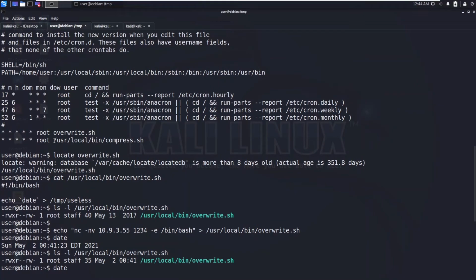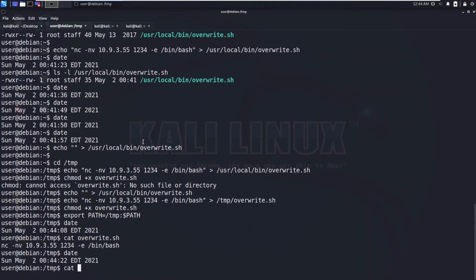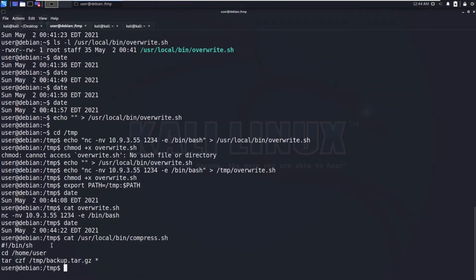Okay, the next one is compress.sh. Let's copy this and cat compress.sh. It executes the shell, navigates to the home user directory, and whatever files are in this home directory are compressed into this /tmp/backup.tar file. The vulnerability exists because of this star. I will show you.